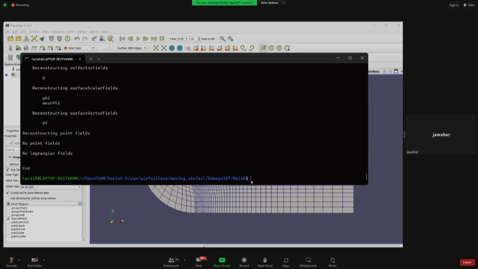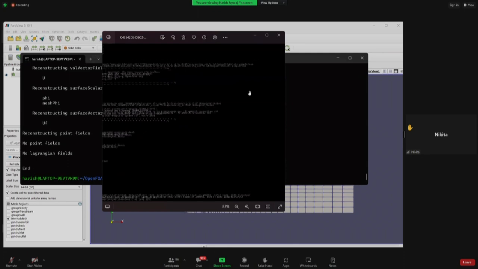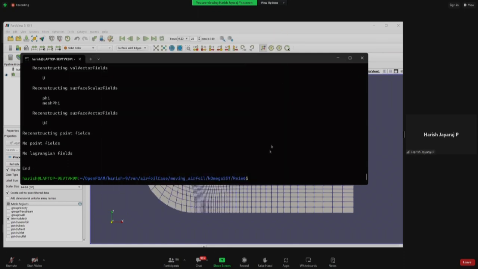For simpleFoam, if I am running the system, it is not running. No, just check if you are in the right directory. Only then will you see the results. Can you show the command again, Harish? Reconstruct par, yes. So the reconstructPar command will be this. You can also find that in the PPT. Yes, okay, Nikita.